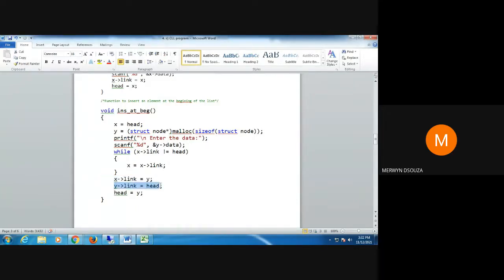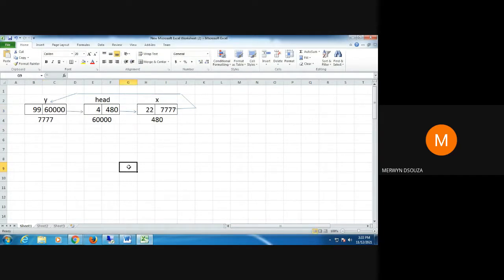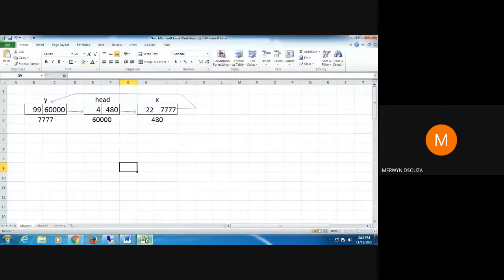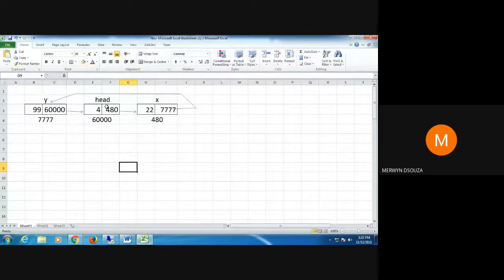The next step, I say y arrow link equal to head. So what that will do? It will join the first node with the second node. And you will get the address here as 60,000. The only thing that remains is now head is not pointing to the first node, but is pointing to the second node. So I change that with the line head equal to y. What will happen? Head will come here. You will get head pointing to the first.